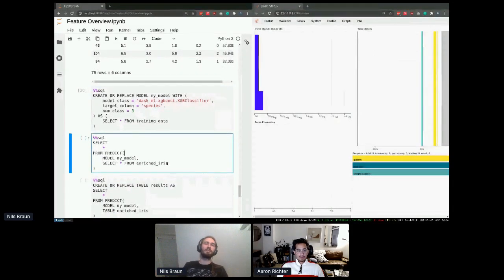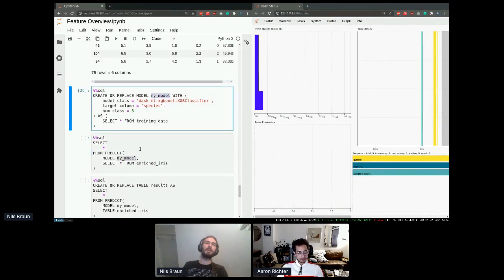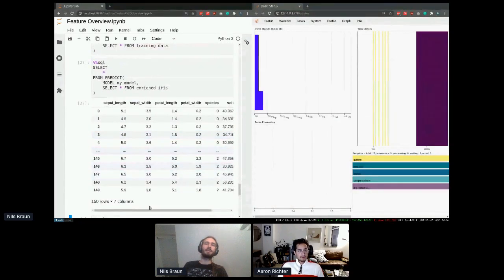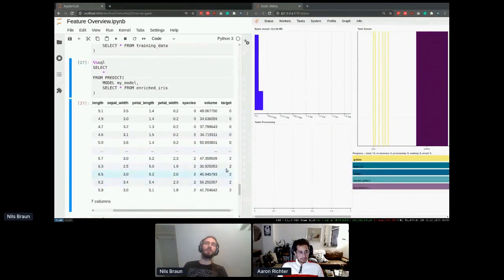So I can now predict with this model. So I predict with this created model here, this is my model, using my full data sample, and this will look like this. So I end up again with the same columns, but now there's an additional one, which is called target. And this is now the output of my prediction.